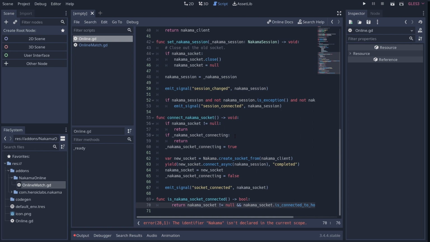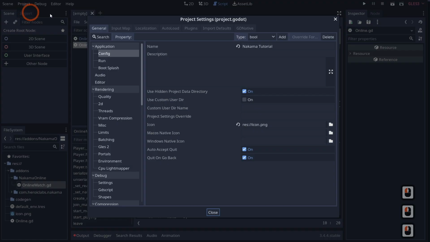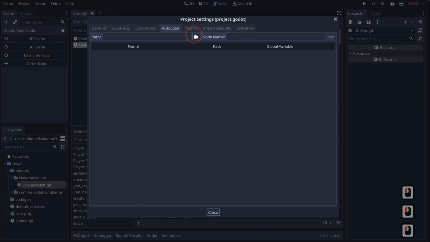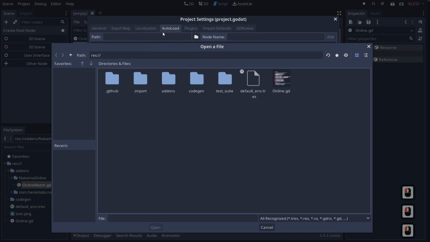But this actually provides a very good starting point for your project. So what I'm going to do now is make these globally accessible. So we'll go to Project Settings. We're going to go over to Auto Load, and we're going to go to our online.gd and our online match.gd. And you'll see that my online's actually in the wrong spot. So I'm going to go ahead and put that in the correct spot.